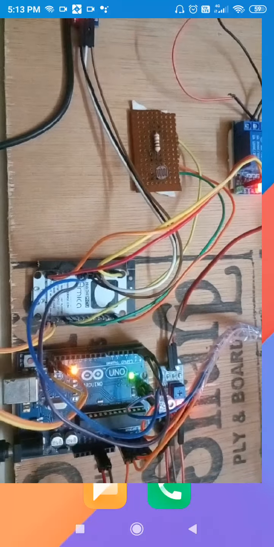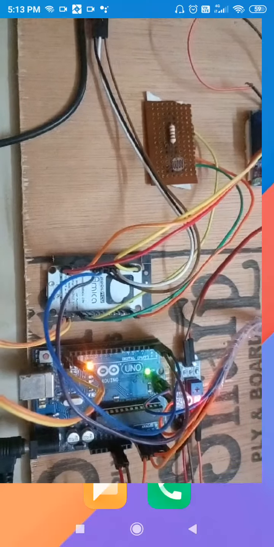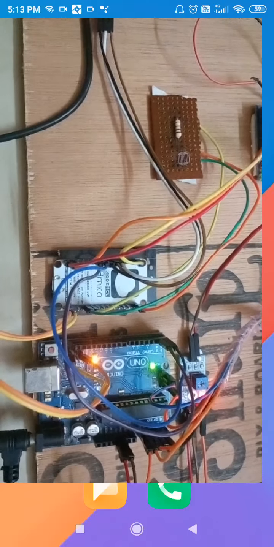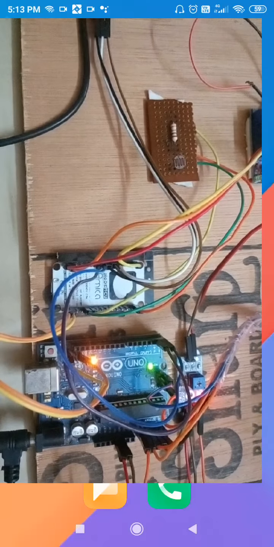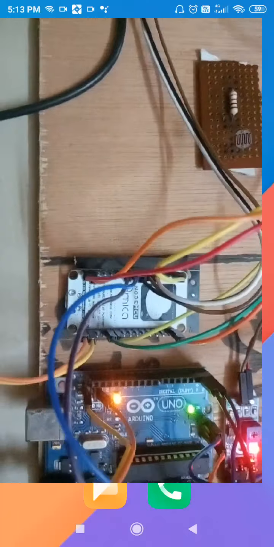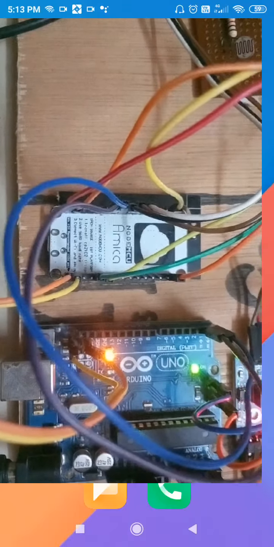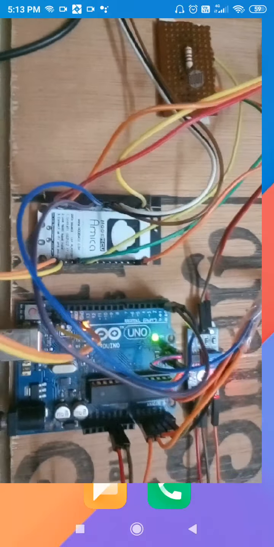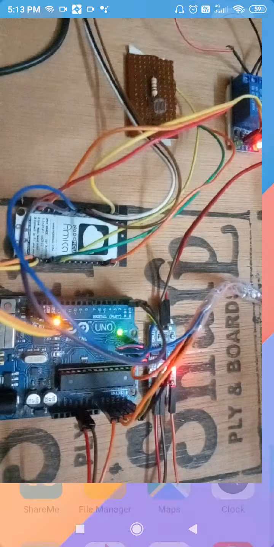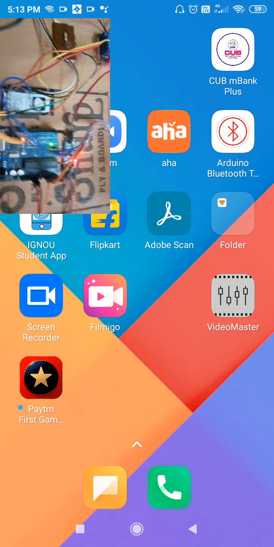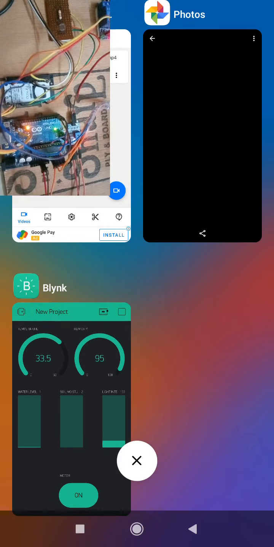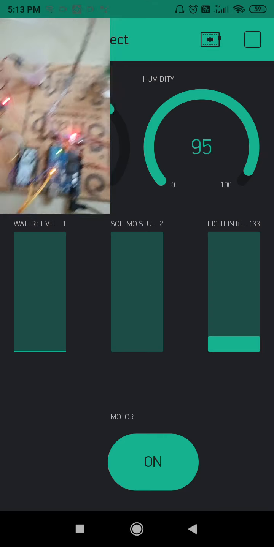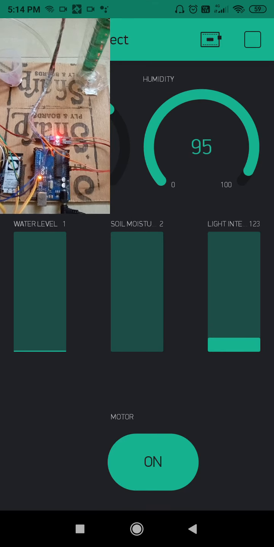We are measuring all these parameters with the help of the Blynk app. These parameters will be sent to the Blynk app with the help of the Wi-Fi module present here. This is the NodeMCU module. With the help of the NodeMCU module, this data is sent to the Blynk app. Let us see. I will open the Blynk app here and see how the parameters are measured.